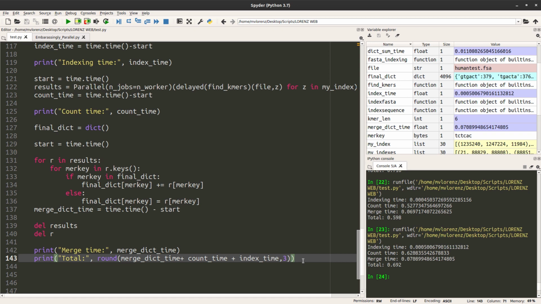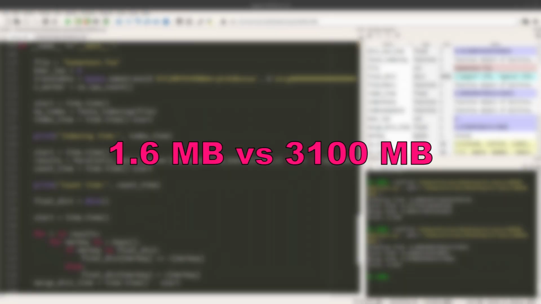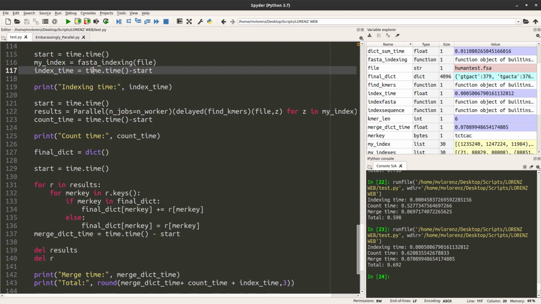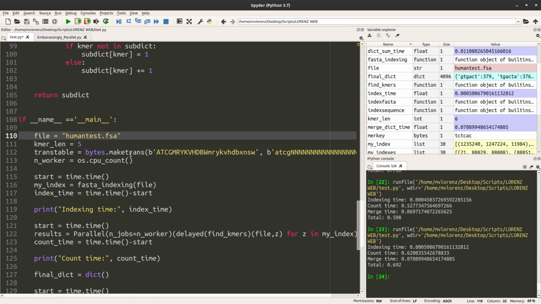But in order to really get a sense of how parallelization can actually benefit us, we need a bigger file. This human test file is simply not big enough. It is 1.6 megabytes, but the human genome, my version at least, is 3.1 gigabytes, so quite a difference. So let me change the Kmer length back to 5, and I happen to have also the human genome on my computer, and it's just called human.fsa.